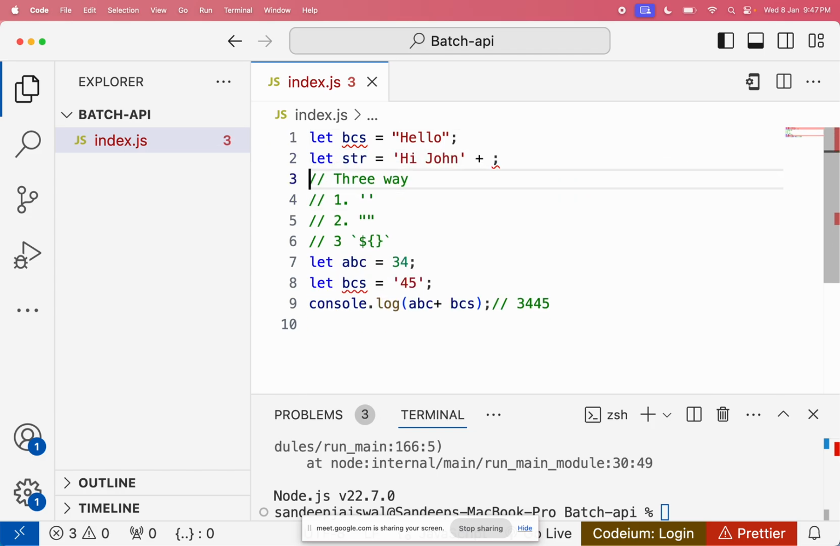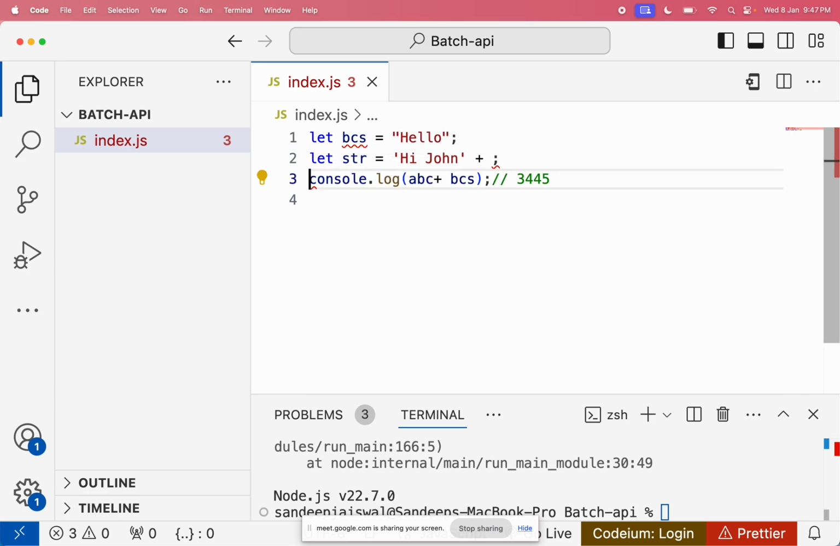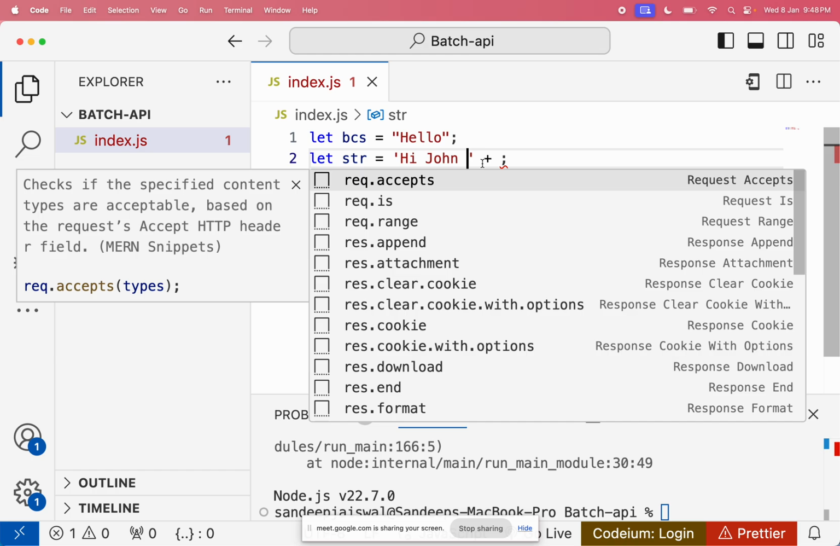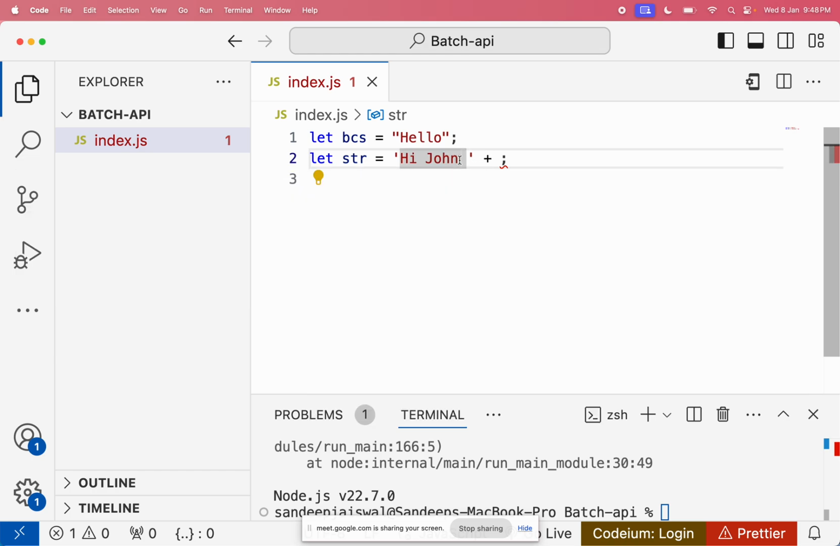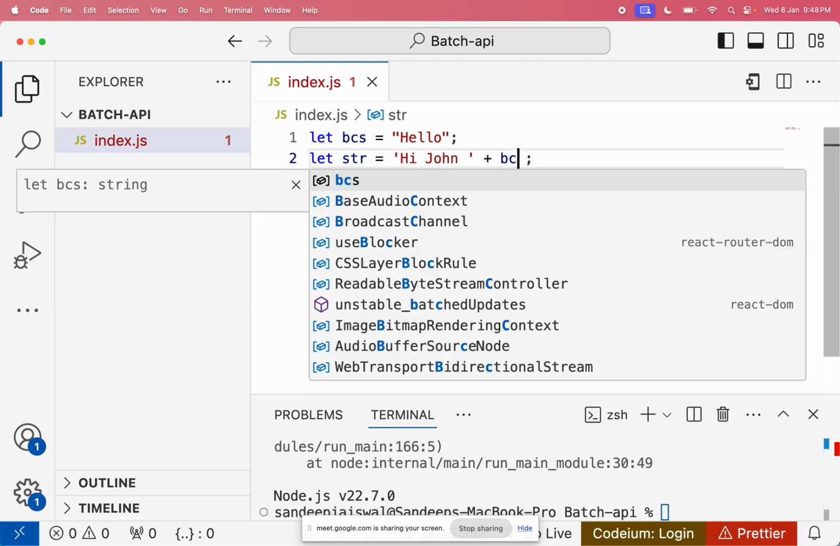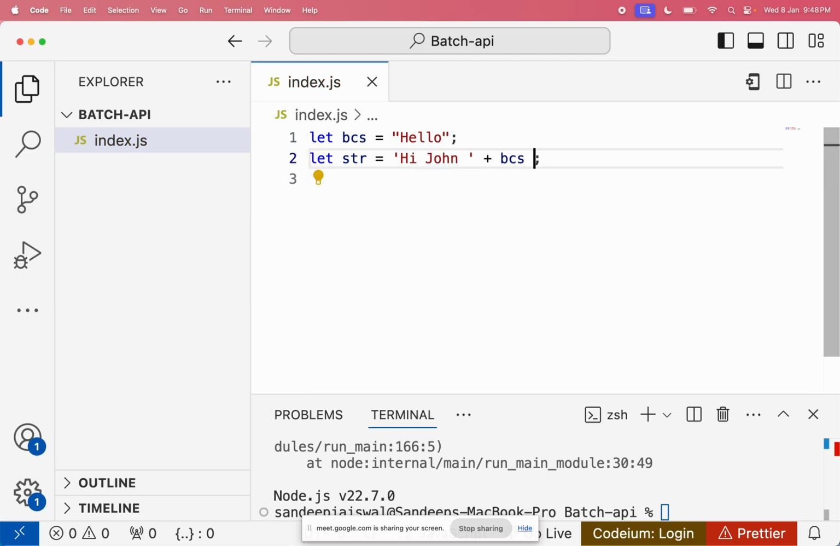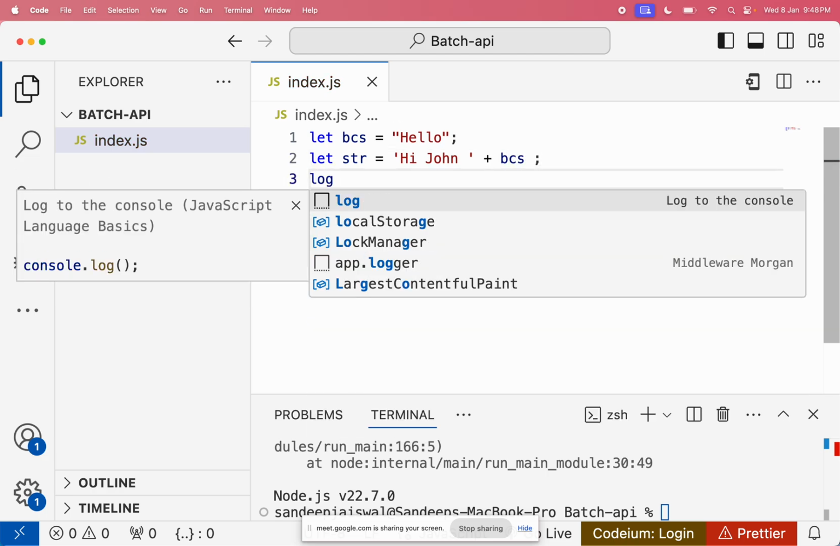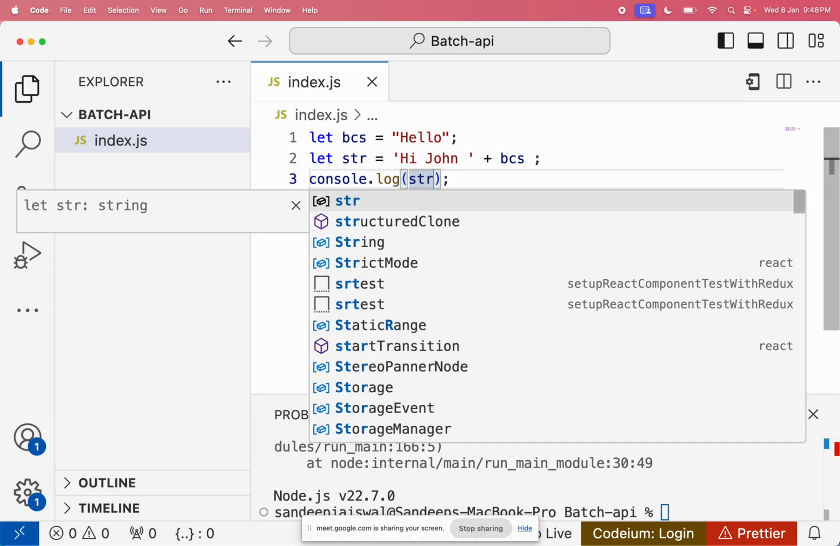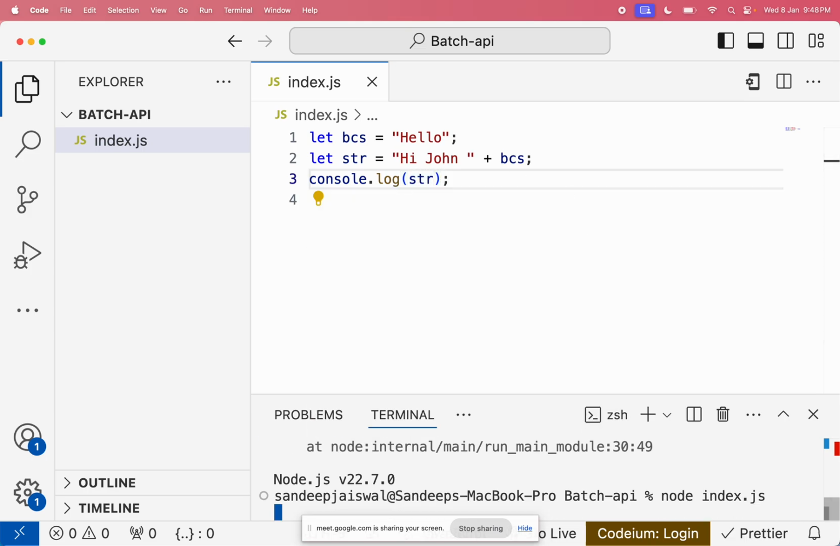So what we'll do, we'll just try. Let's suppose I want to say hello, hi John, hello. We can do plus, but with plus we have to give one space inside, otherwise it attaches right there. So plus and then bcs. Now if you print this log str, then you will get the proper str.